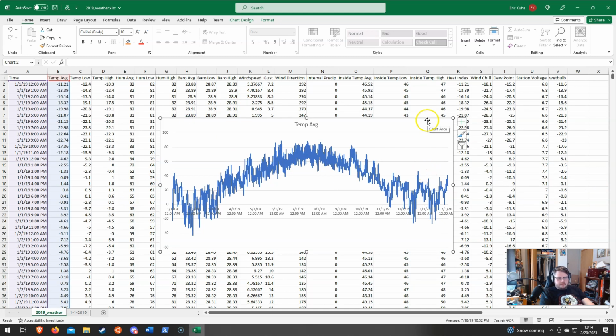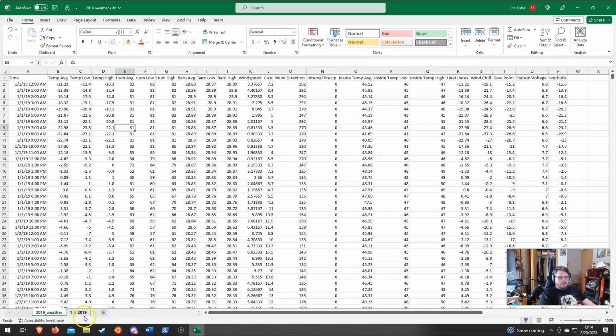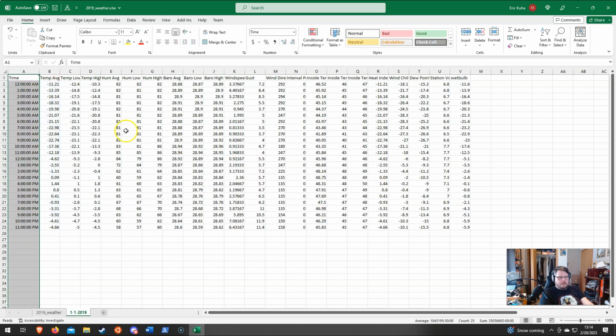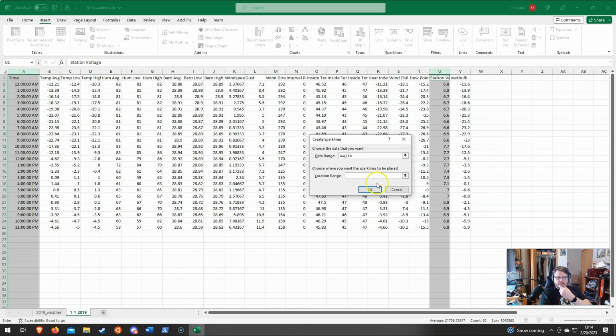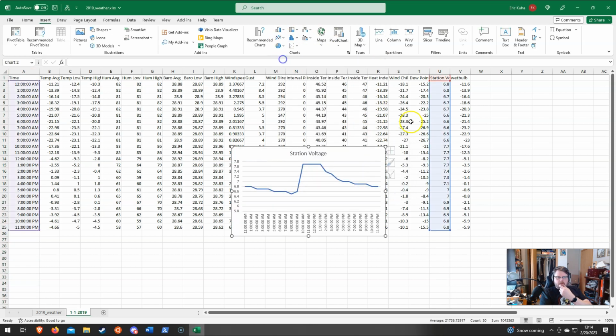So there you go. You can do temperature, you can do time. Here's another thing we could play around with. Select time, and remember, hold the control key to select two columns that aren't next to each other. So let's see what the voltage looks like throughout the day. Not a sparkline. There we go, 2D line.